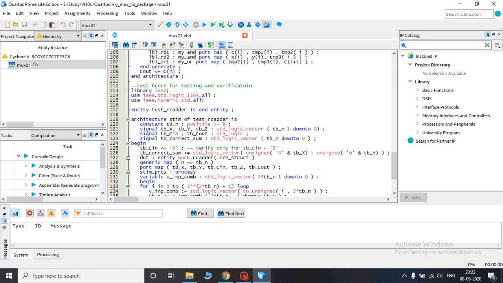Numeric std is also included here because we need some functions like unsigned, and this unsigned function is defined in this package numeric std. So first of all, the entity of the test bench is empty. Now we will move to the architecture stem of test RC adder. First of all, we have defined a constant, that is tbn positive 8. This is the number of bits of the adder.